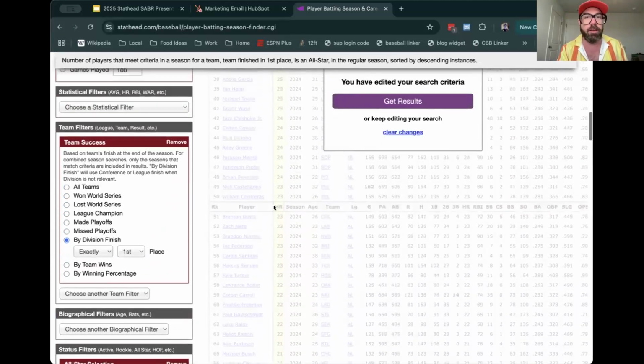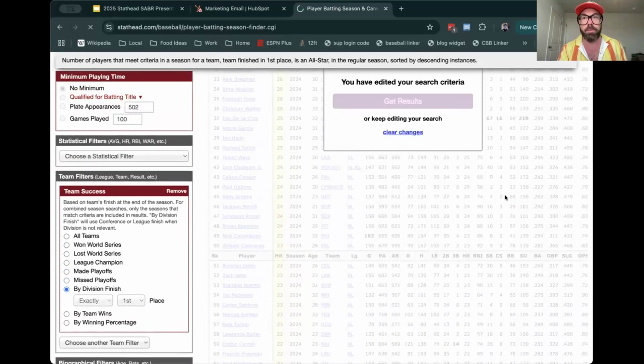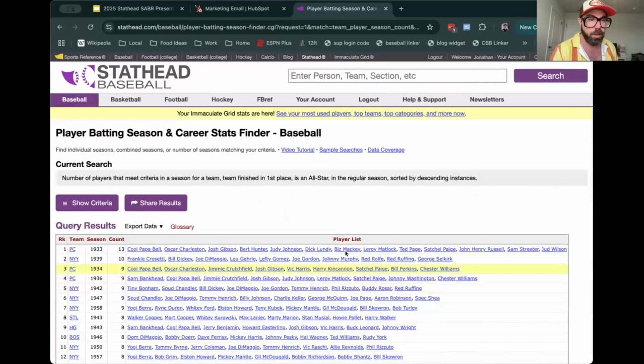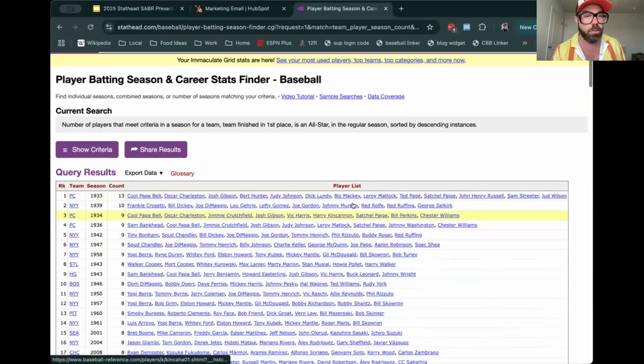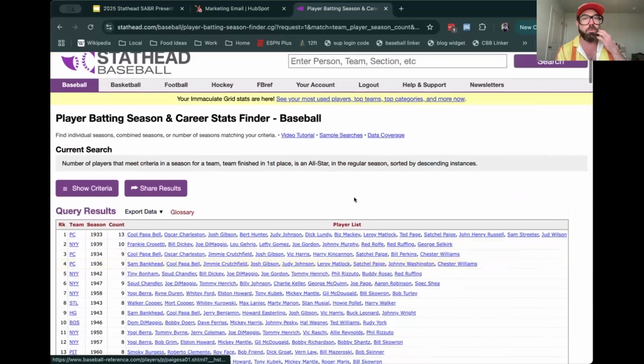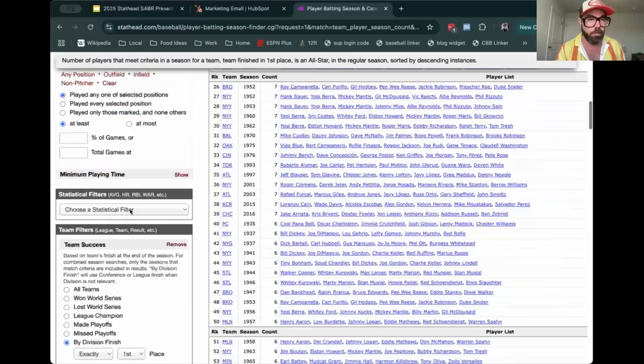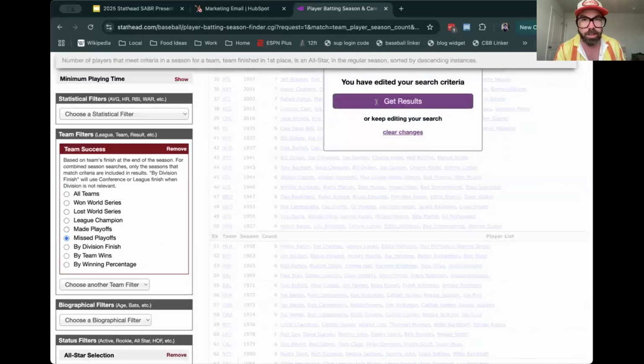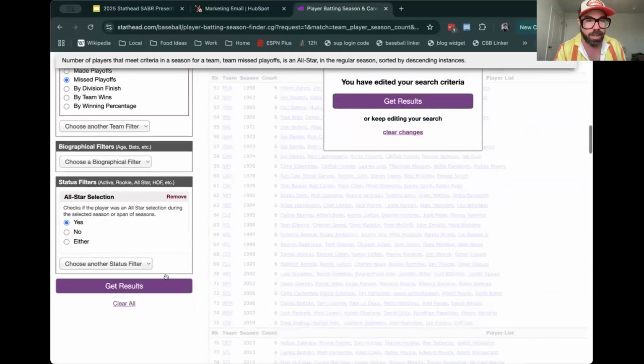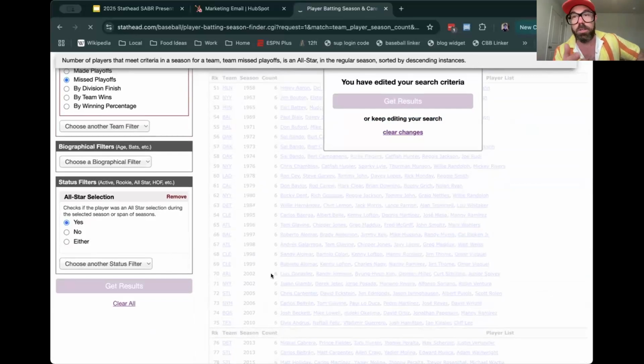I imagine we're going to get a lot of older, pre-wild card, pre-LCS teams, but these are the All-Stars. These are the teams with the most All-Stars that missed the playoffs. Oh, I did division finish, sorry. Let me search that again. All right, so now we will get the correct result. But you can see what I mean.